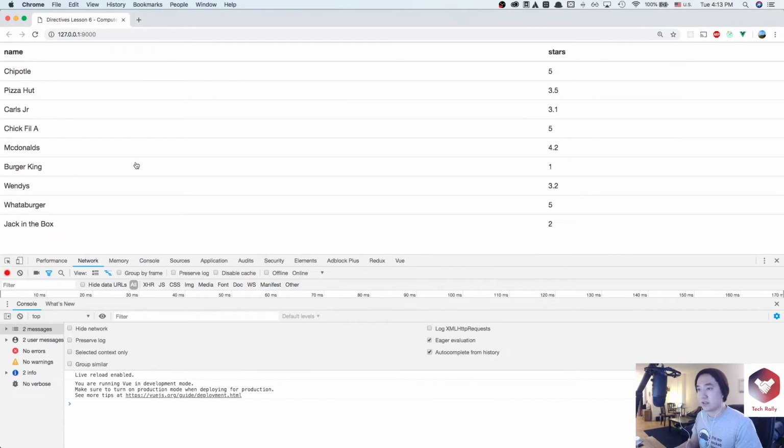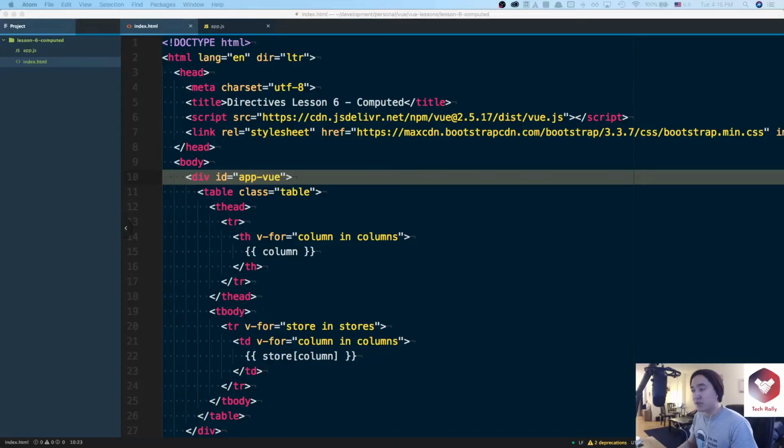Cool. As you can tell, the rendered data is showing Chipotle, stars of 5, Pizza Hut, stars of 3.5. Now let's start adding buttons and start using methods. Before we start adding buttons, I'm going to use Bootstrap's class container to keep the web page a little bit more compact.